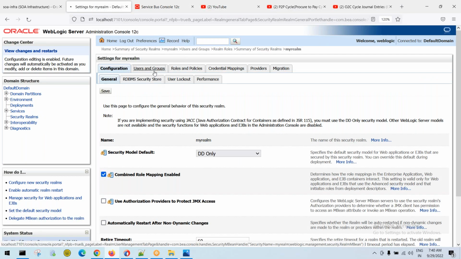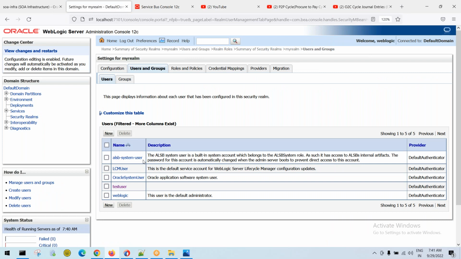So here you can see a tab called users and groups. You see these are all the default users in your server. We have some users. Okay, you can create a new user as well, or you can delete an existing user. See, this is WebLogic. WebLogic is the user we configured at the time of domain configuration. Hope you remember the integration domain configuration.